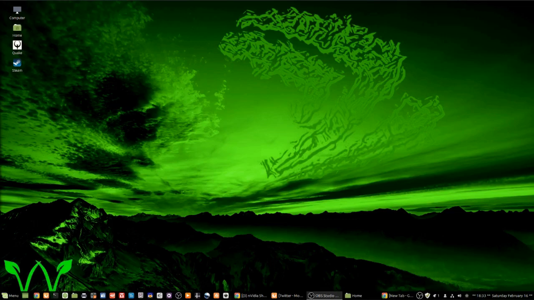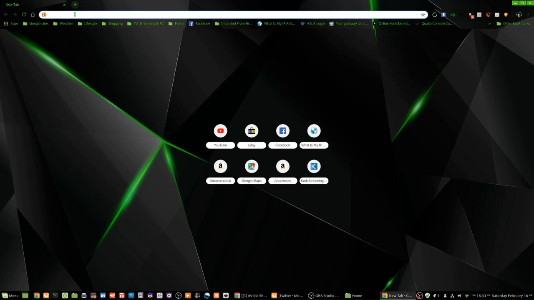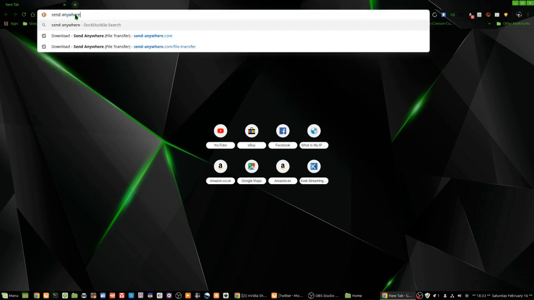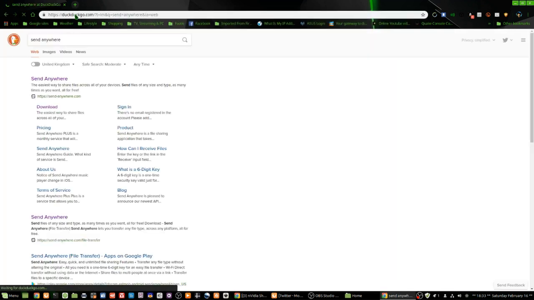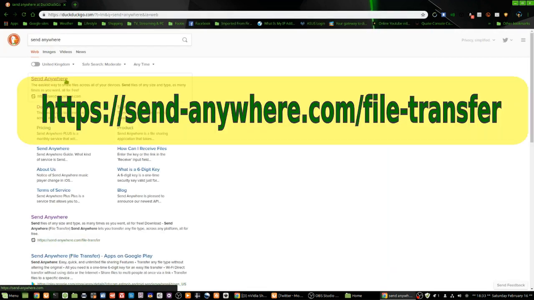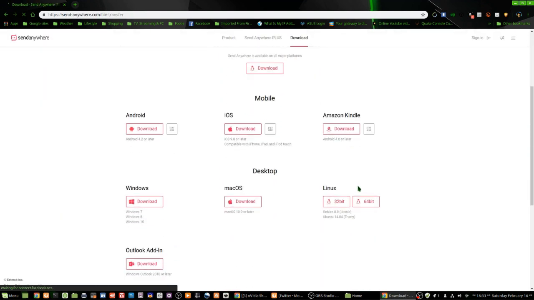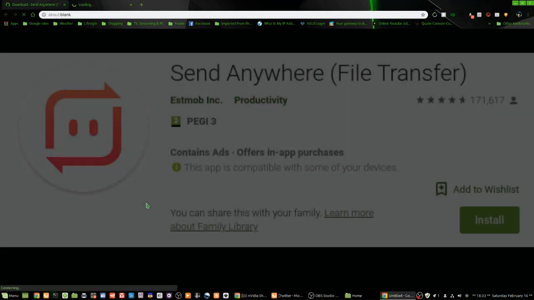On our PC we're going to open up a browser window and we're going to search for sendanywhere.com, send-anywhere.com. You can either search for it adding the word download, or you can go to the address that you see there. Once you're on that page, download the version that you need for your operating system, whether it be Windows, Mac or Linux. I use Linux.